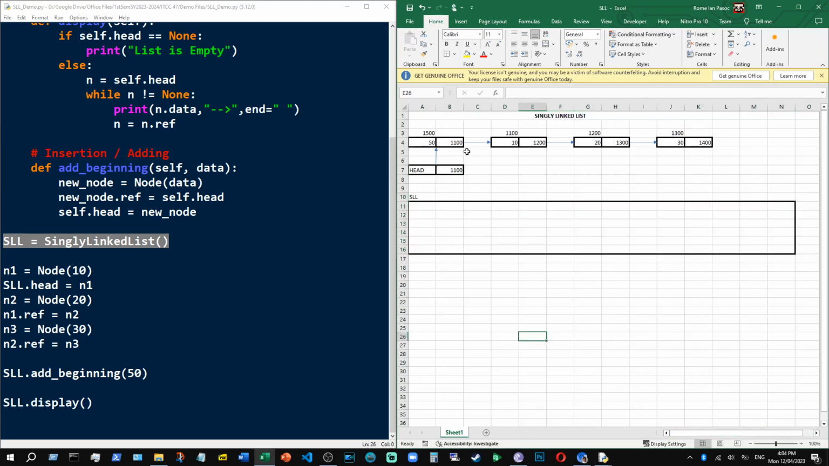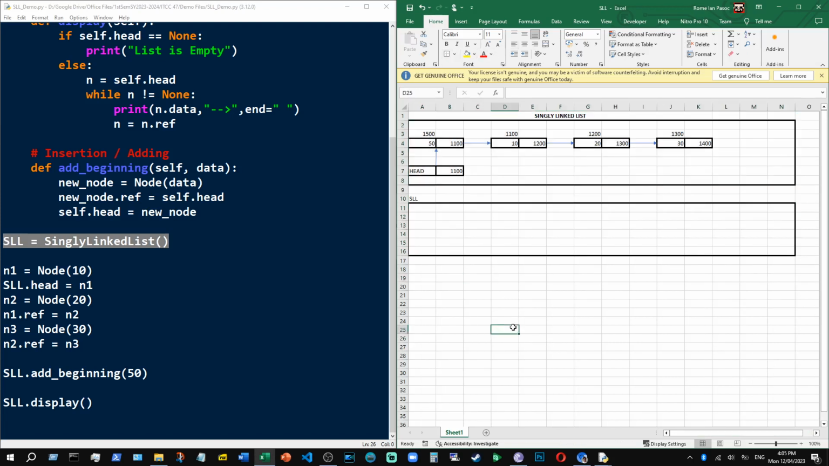So it's possible that it's not empty. Let's say we represent that like that. So these are the possible states of a single linked list.